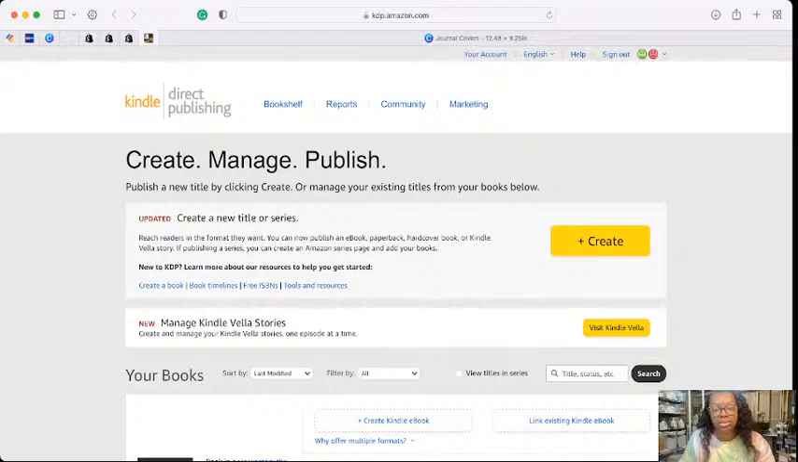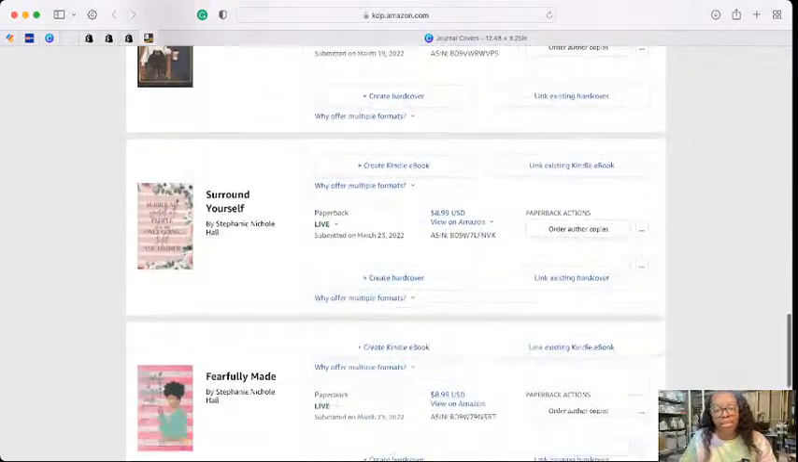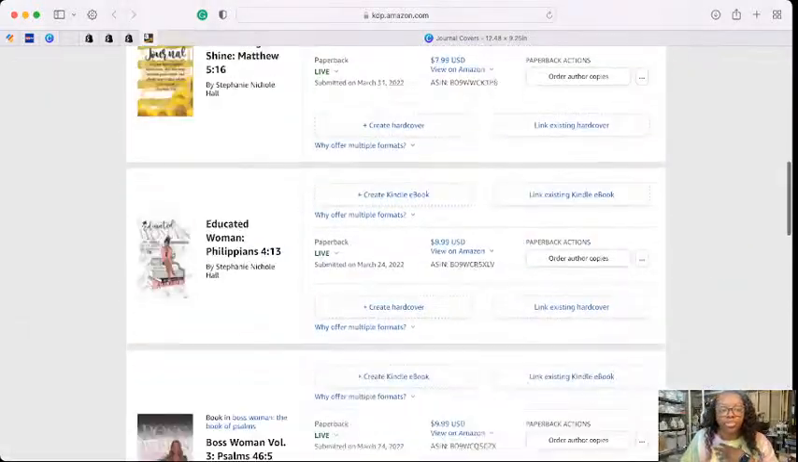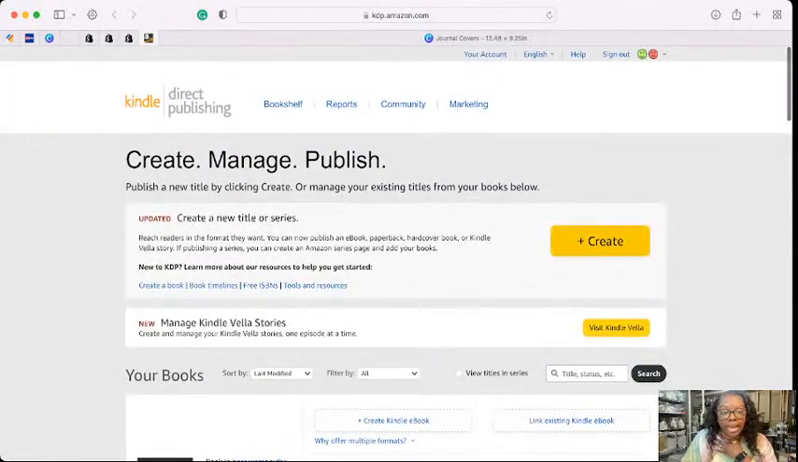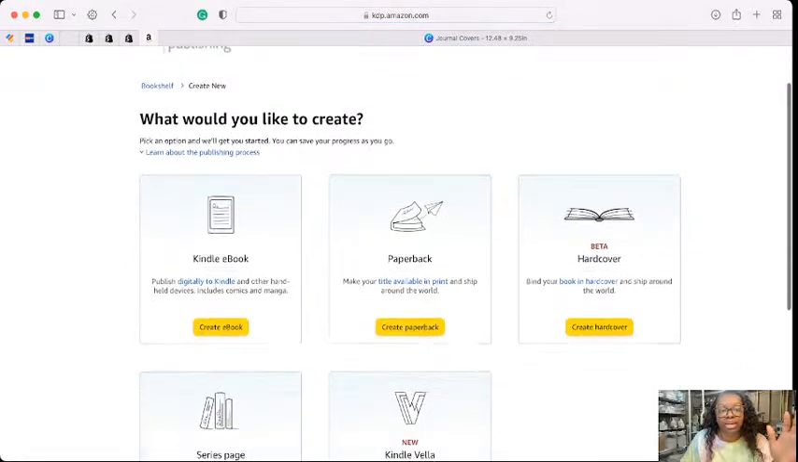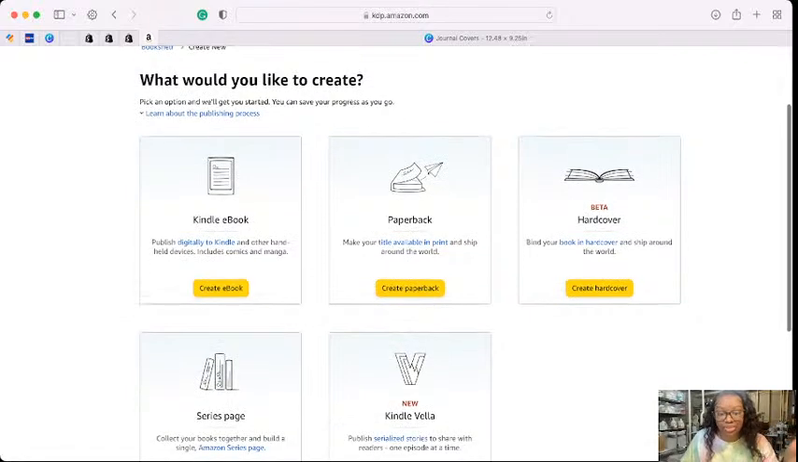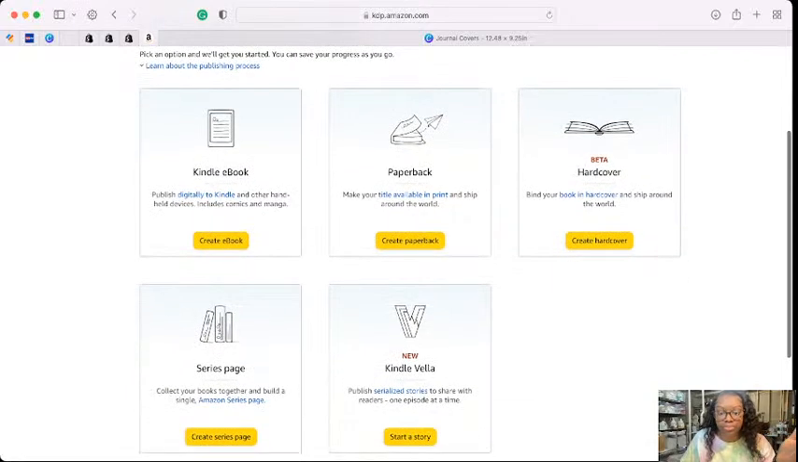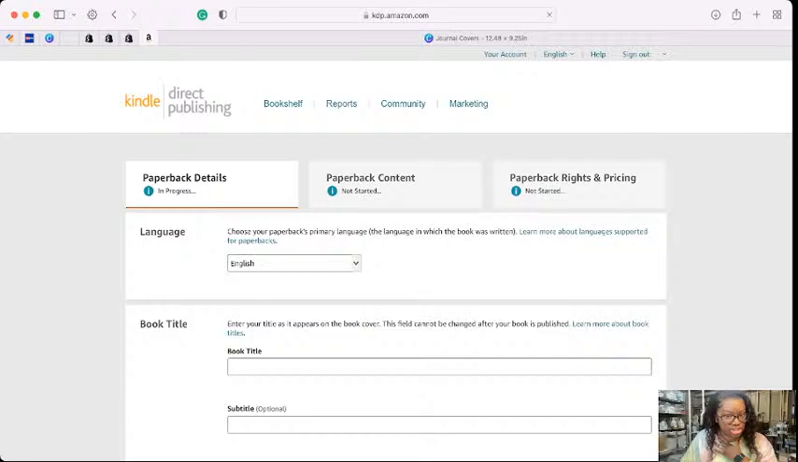That's what KDP is. So these are the designs I already have on my Amazon. So when you want to create a new one, you're going to go to create. And we're doing a paperback. So you can do a Kindle ebook, you can do paperback, you can do hardcover, you can do a series, and you can also do the Vella.